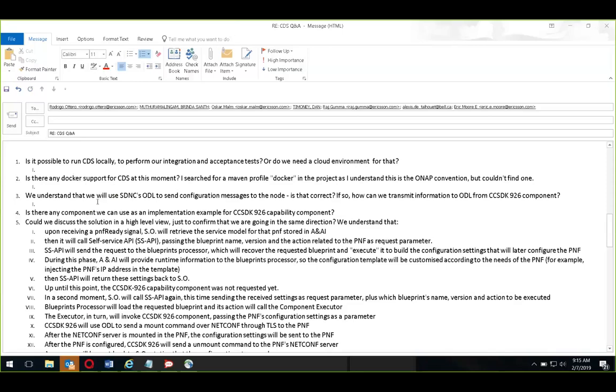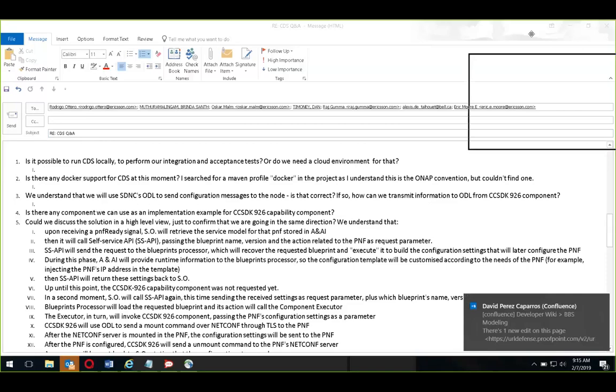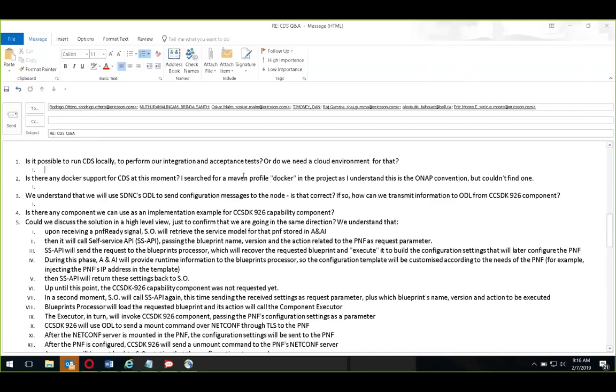So the first question we have is how can we run the code so we can do our integration and acceptance tests? I have seen that there are some Docker files in the project, but when I tried to run a Docker Compose, it gave a problem that the image did not exist. So how can we spin up this CDS so we can make some tests and see how it works? Or can we do that on a laptop, or do we need a cloud environment?